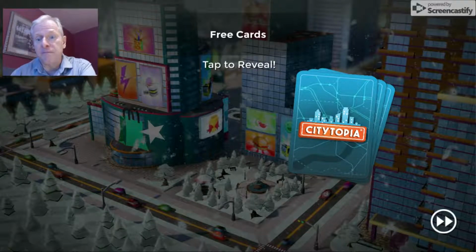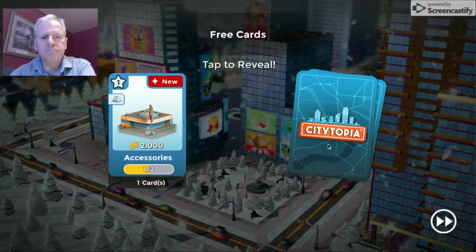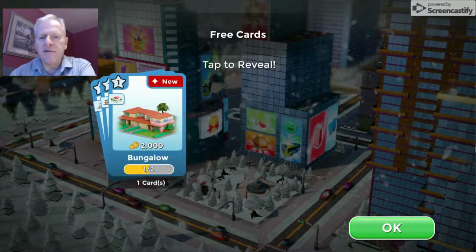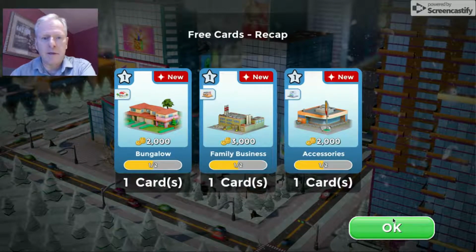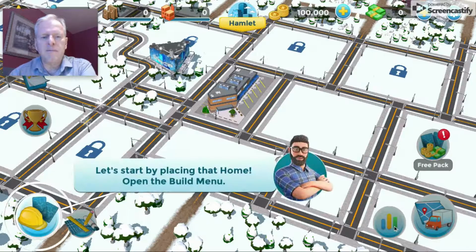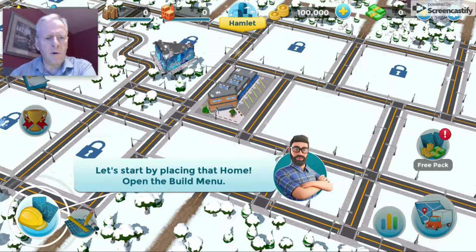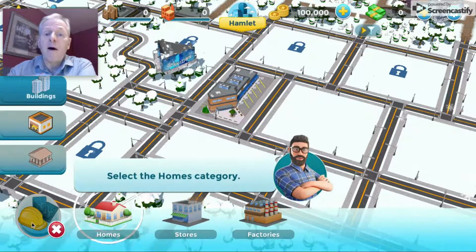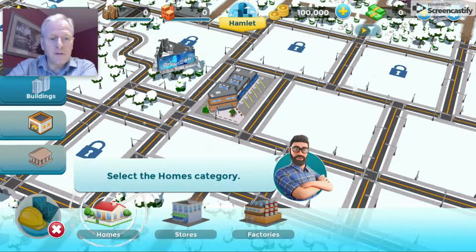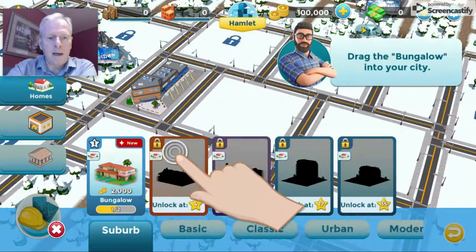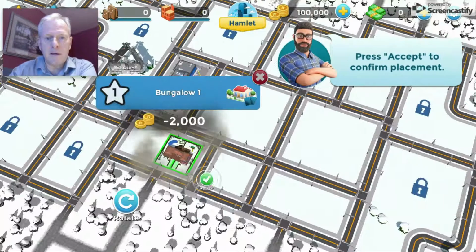Tap to reveal. I've actually played this game before, but I have an accessory store, I have a family business, and I have a bungalow. Okay, very exciting. Here we go. All right, I'm not going to let this run for very long. Okay, let's start by placing that home. Open the build menu. All right, now this actually is a touch screen, so I'm going to do the touch screen thing. There we go, and I'm going to drag this onto the screen here somewhere.